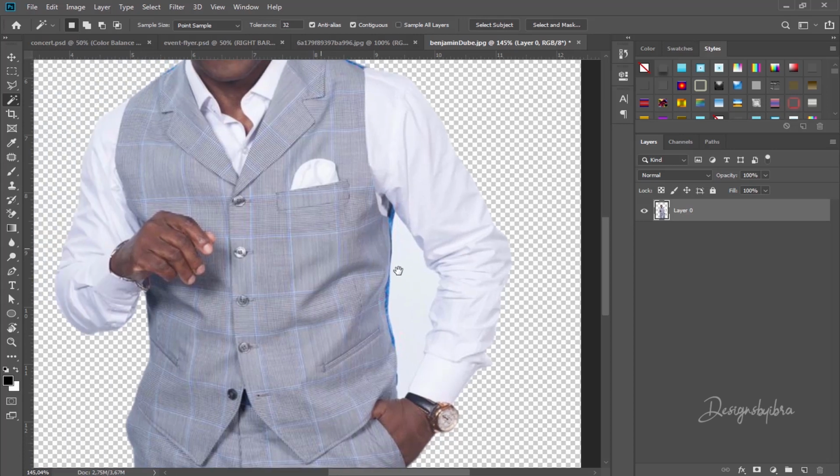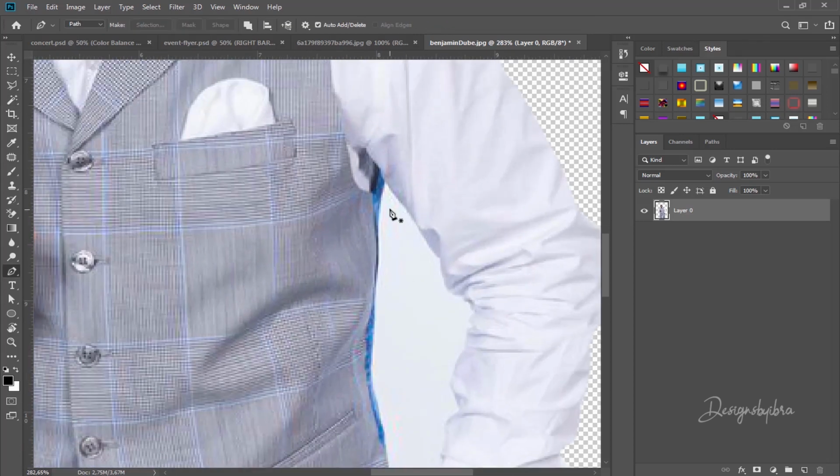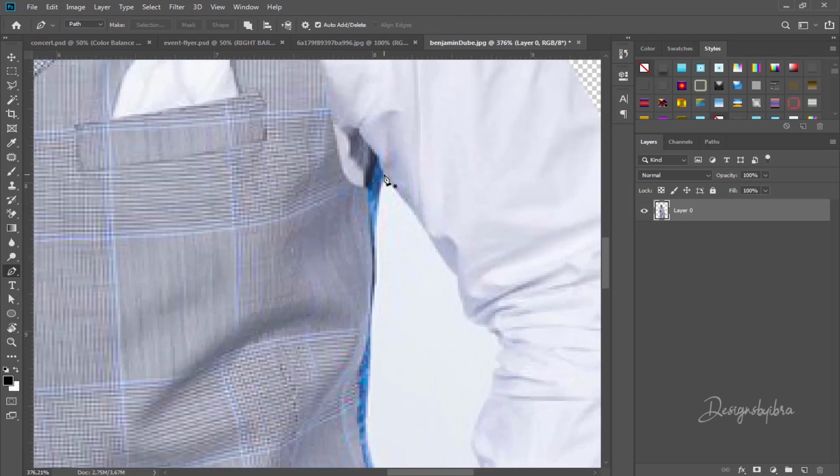To avoid that, we can easily use the pen tool by pressing P on our keyboard. So let's zoom in so that we can select the white part that we don't need.